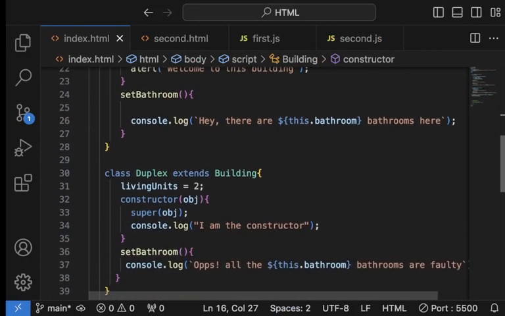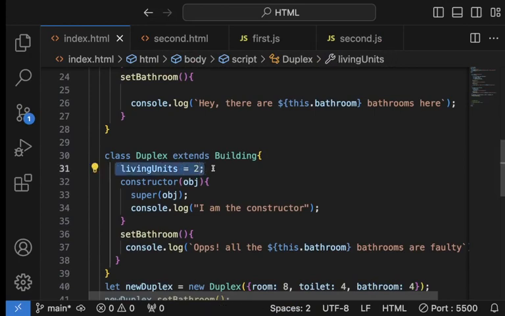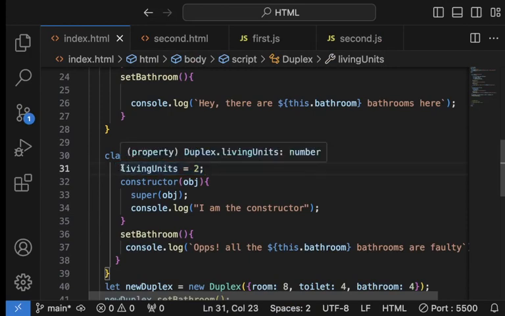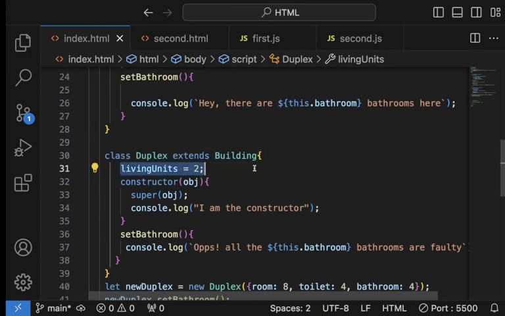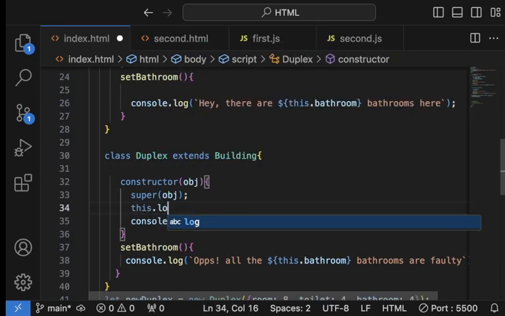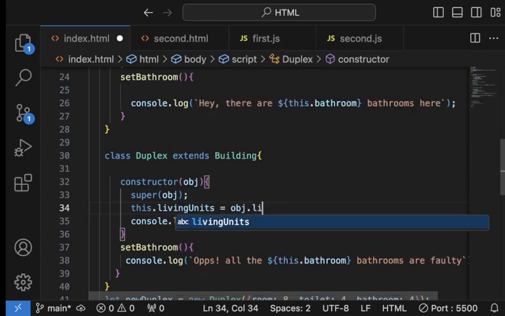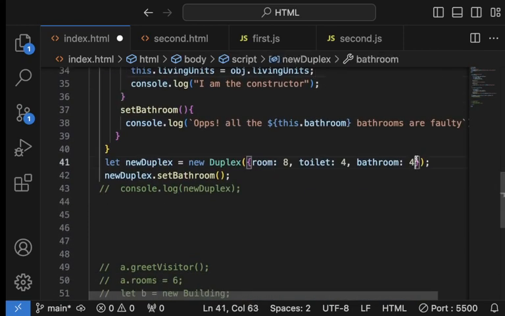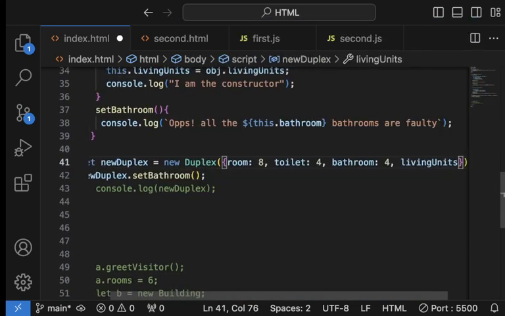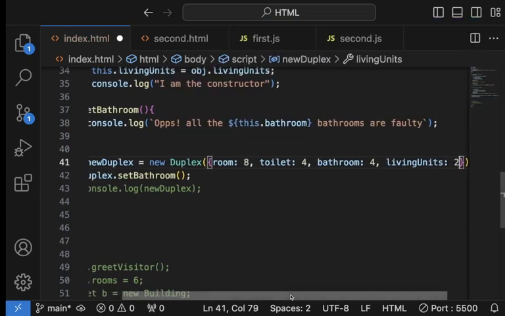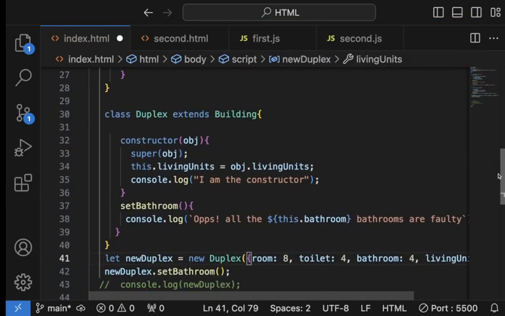Let's round it off. Now, this living unit, I also want it to be flexible. So what I can do is cut it out and put it here: this.livingUnit equals obj.livingUnits. So now we can pass living units here. Did you get it? No, but we are not done.